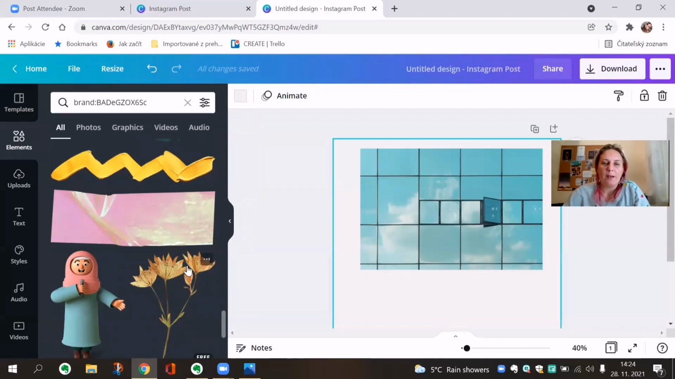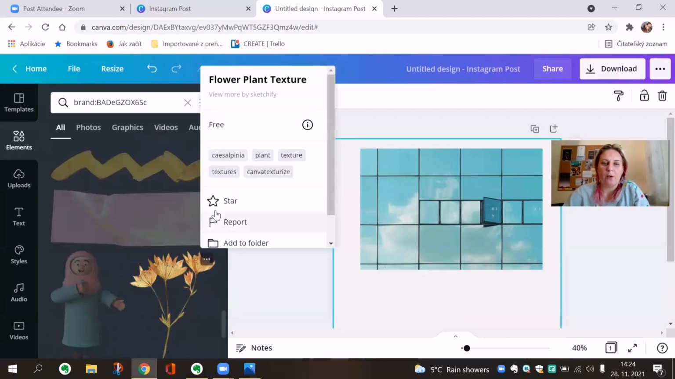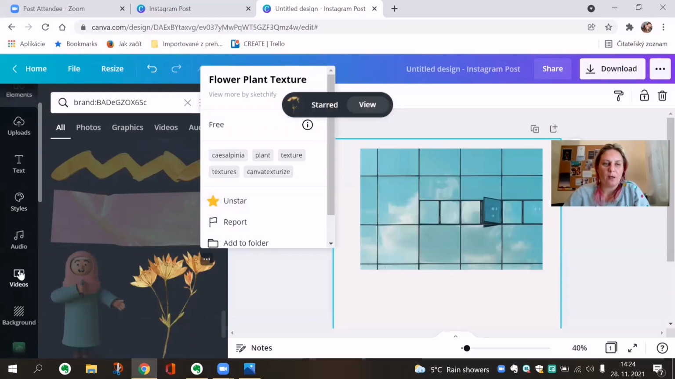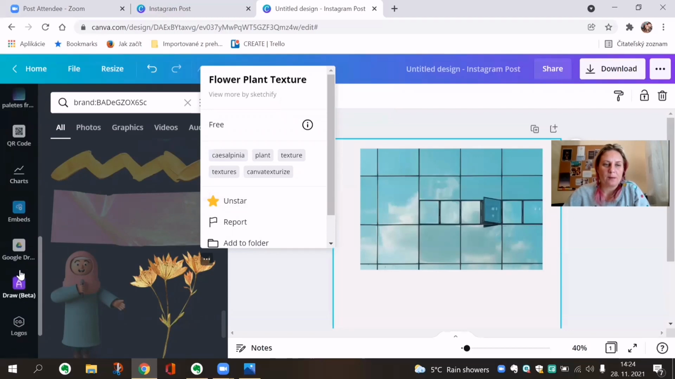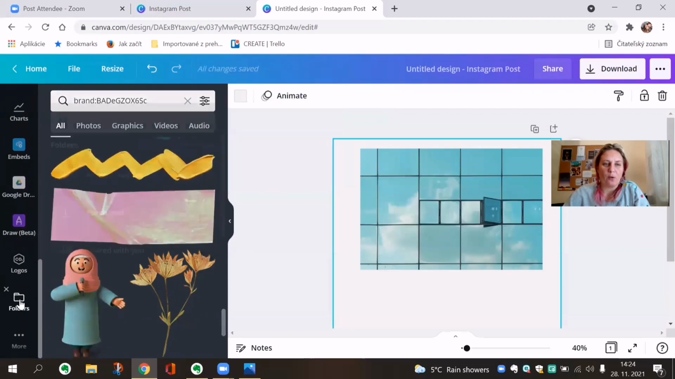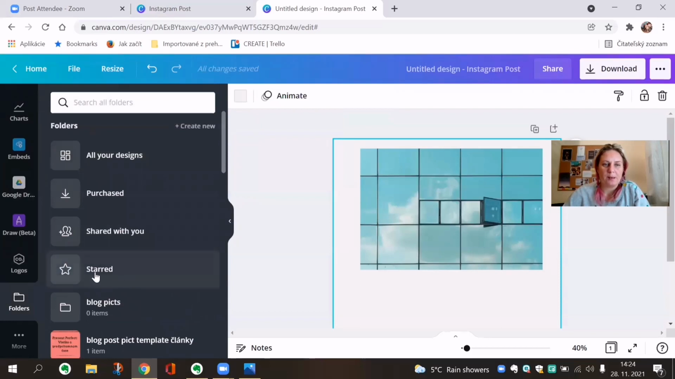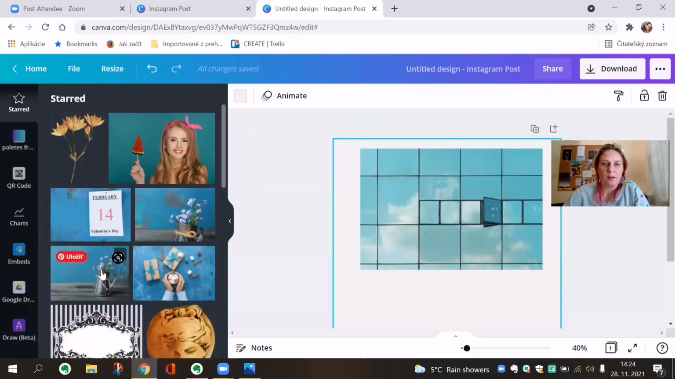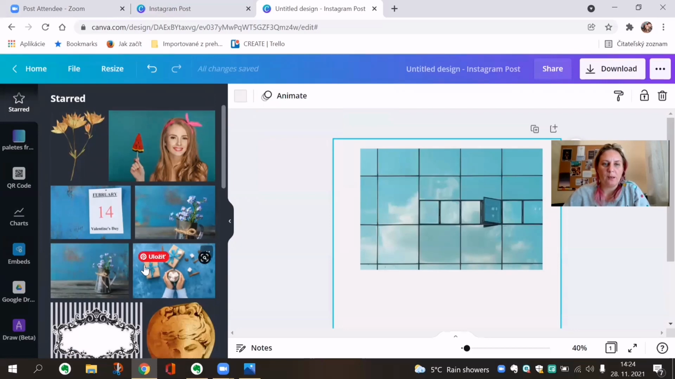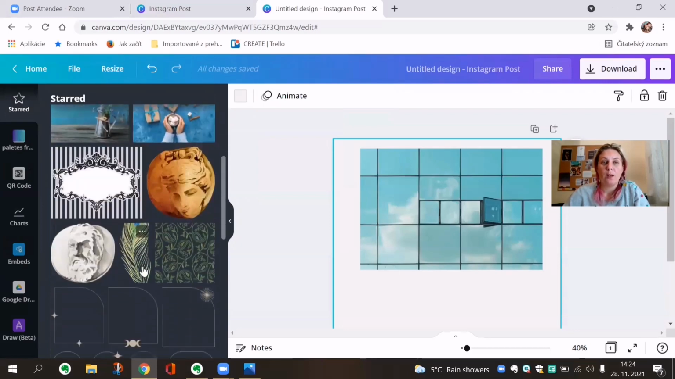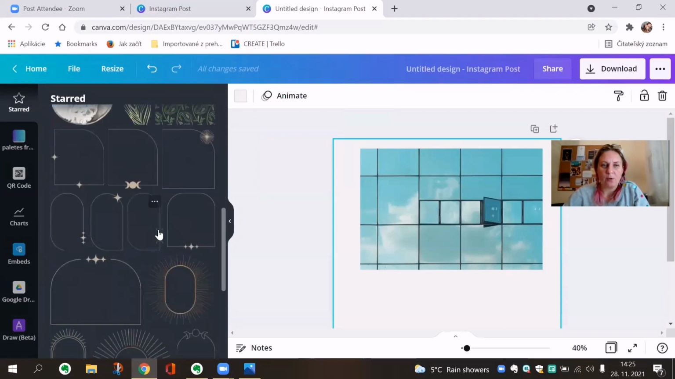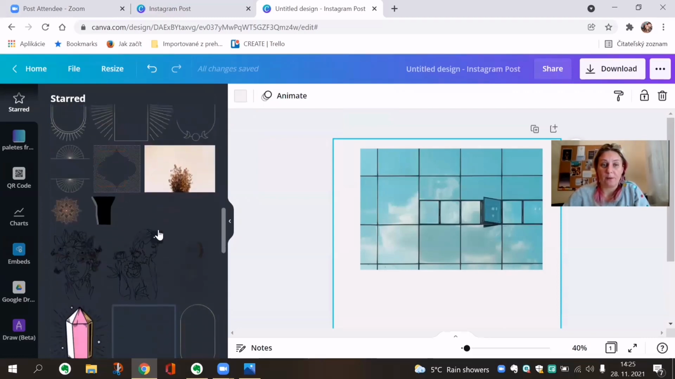Or if you like something, you go again 3 dots and you star it. Okay, and then you go here on the left. Where is it? Down here in your folders and starred folders. And here are all the things that you starred. For example, you stumble across something you really like, but you know you're not gonna find it next time, yeah? So you just star it and you always find it here, okay?